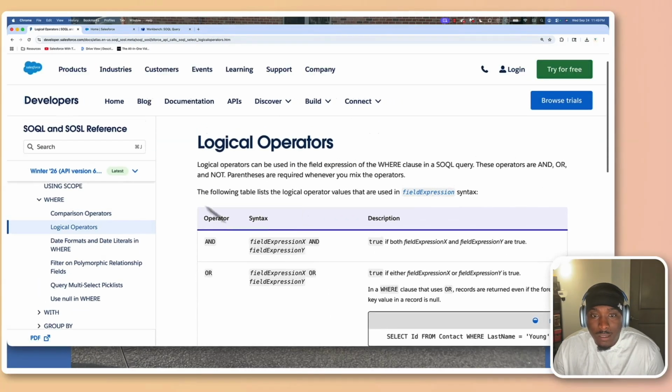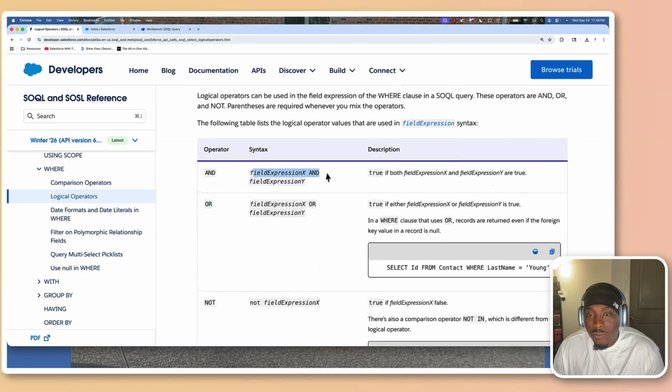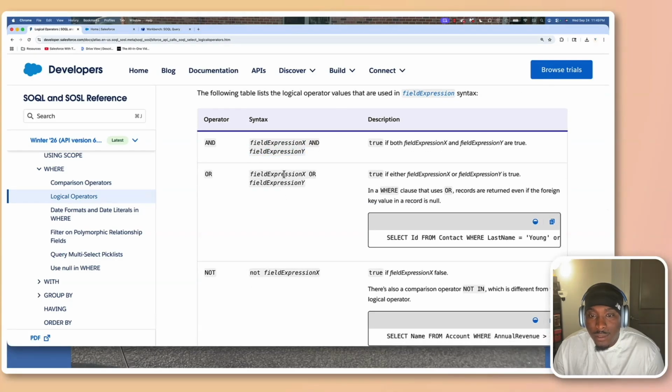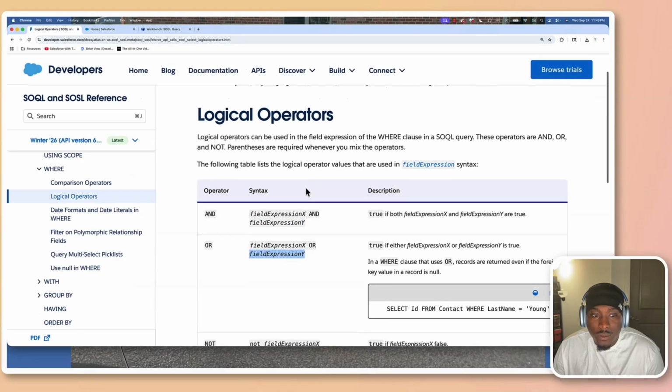We also have logical operators, something that we should be familiar with. If you have a filter or you're leveraging your WHERE clause and you want to check if both expressions are true, and then you also have the option to validate if at least one of the expressions is true. So that is your logical operators.